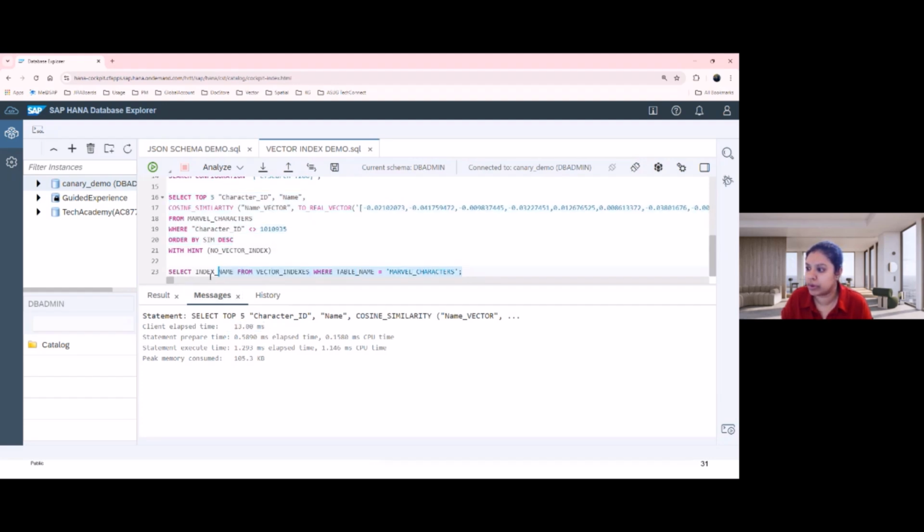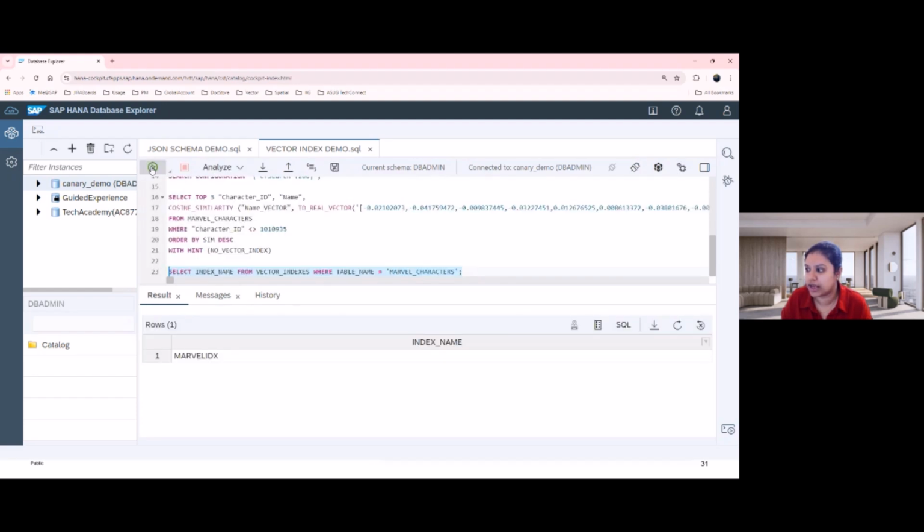And you can also take a view at all the indexes you have created for the vector by looking at the vector indexes system table view as well. So I have just one index that I just created. And you can see the list of all that you create at a later point in time as well. And I think with that, I will hand it back over to Christoph.